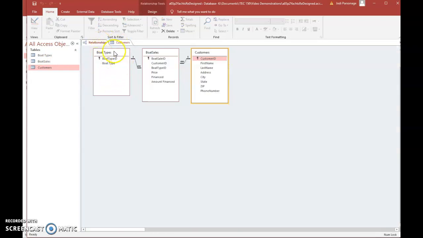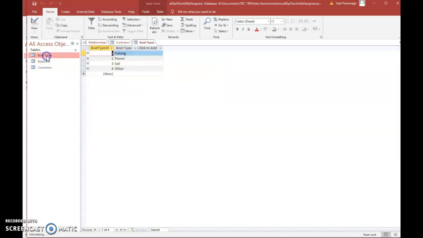We have a boat types table, and this simply has a boat type ID and a boat type. We often call small tables like this a lookup table. So if I open the boat types table, we have our fishing, power, and sail boats. We have ID 4 for other types of boats. And if we start selling an additional type of boat, we create a new record in this table to identify that new boat type.